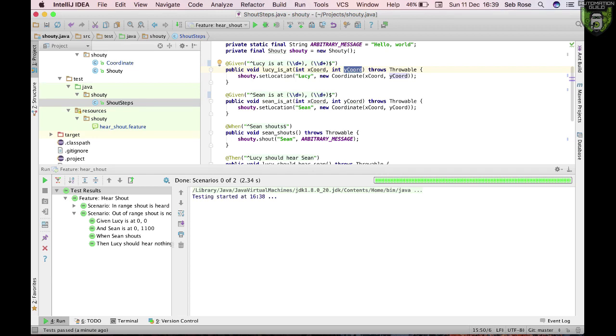So I guess the thing to bear in mind is that whenever you see a capture group in a Cucumber regular expression, that corresponds to a parameter in the step definition that is associated with that regular expression.